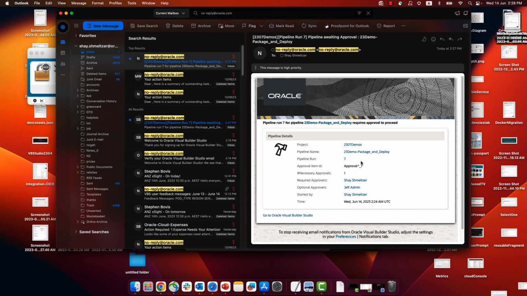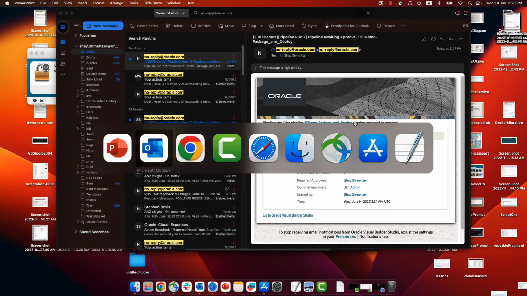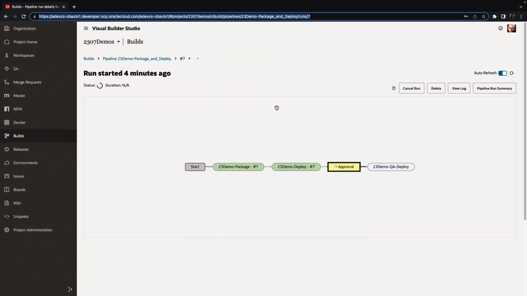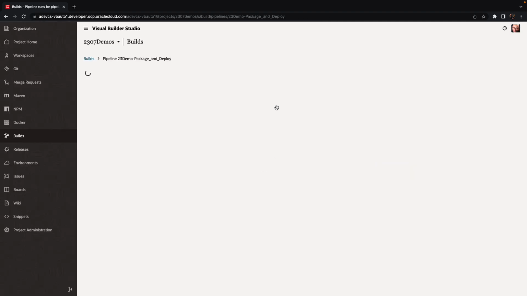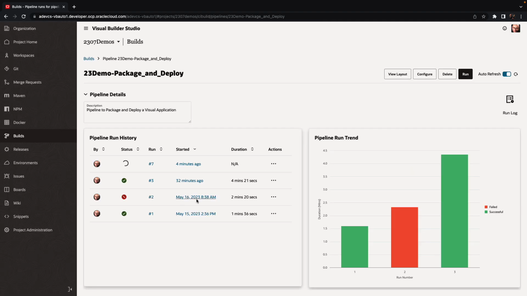In here, we'll get information about the specific pipeline that needs approval, and we can actually click on this one to go and approve it. So let's copy this link, and just to show you, if I take this and paste it over here, I'll end up on our pipeline.